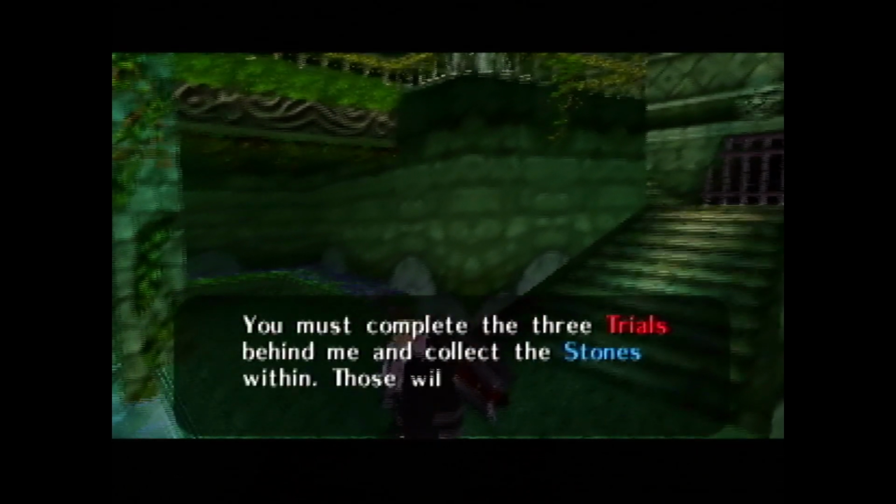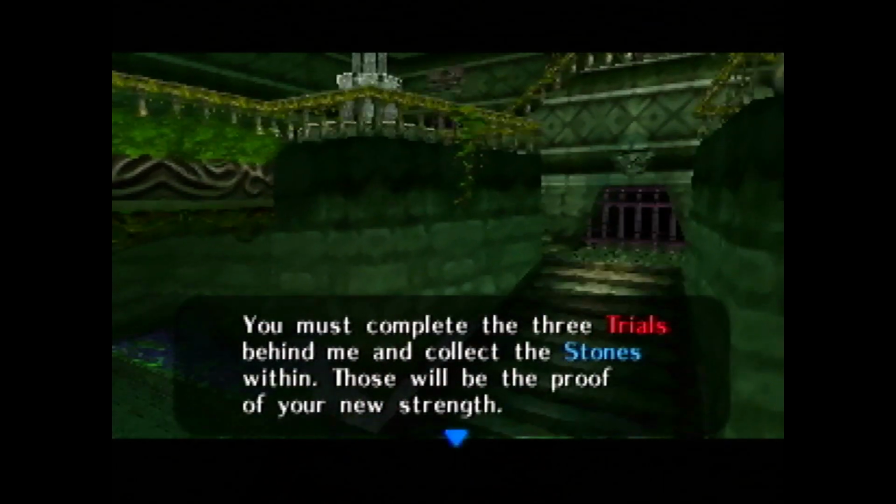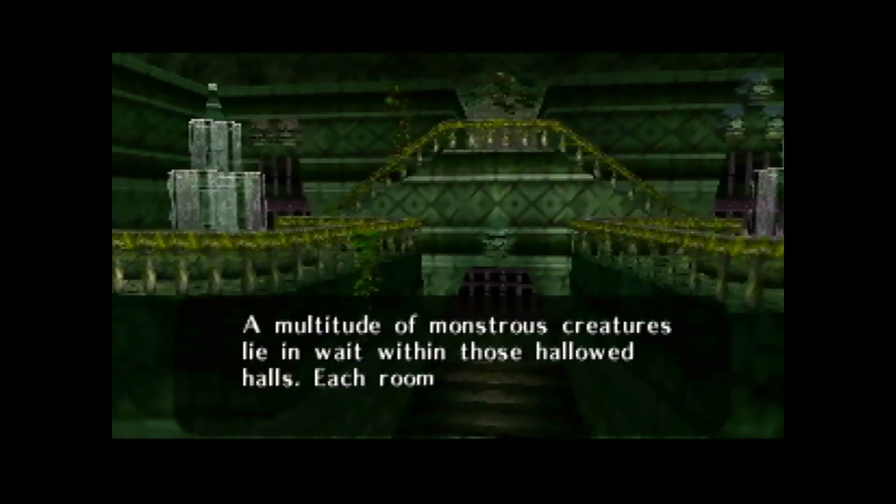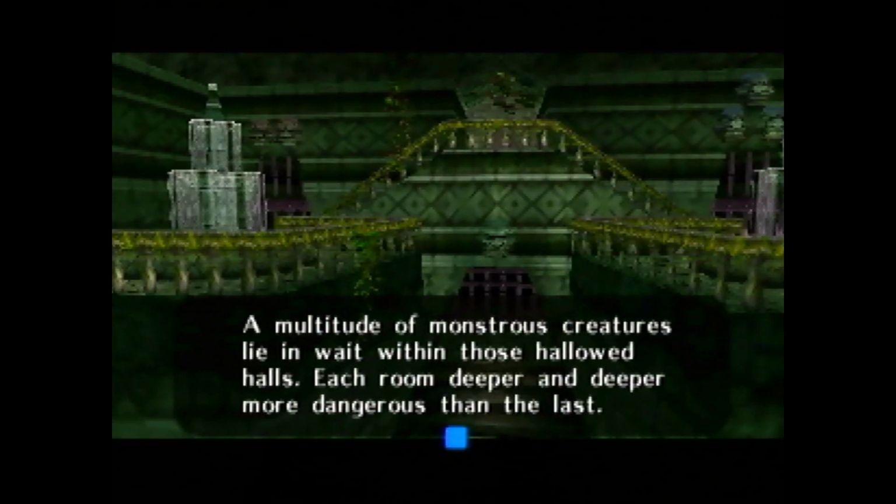You must complete the 3 trials behind me and collect the stones within. Those will be the proof of your new strength. A multitude of monstrous creatures lie in wait within those hollow halls, each room deeper and deeper, more dangerous than the last.